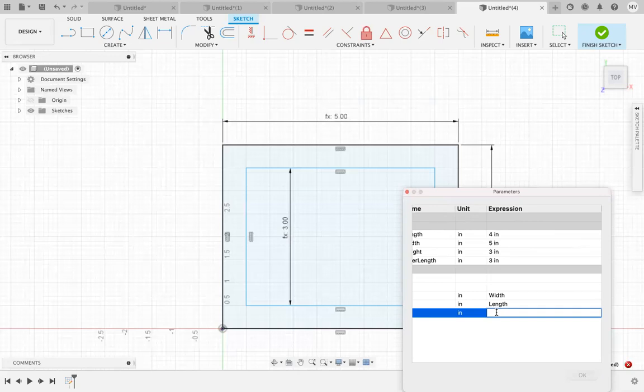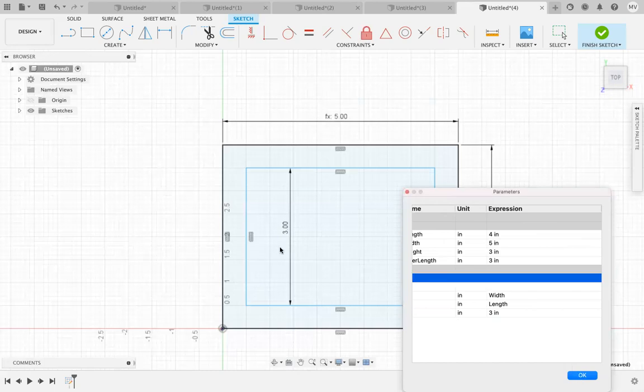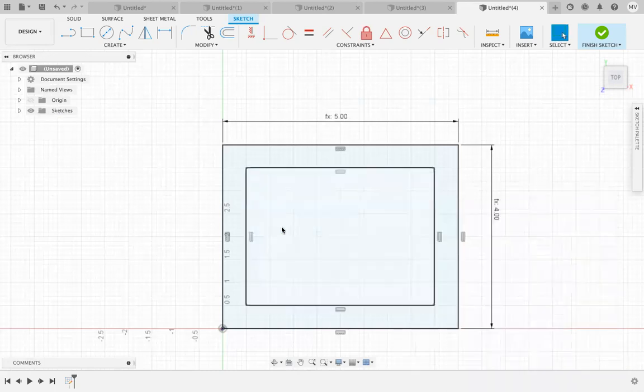It's unhappy that I did that. Let's put that back. Okay. If I click on this with the mouse, I think I could just hit delete. Now it's gone. I don't have that parameter anymore.